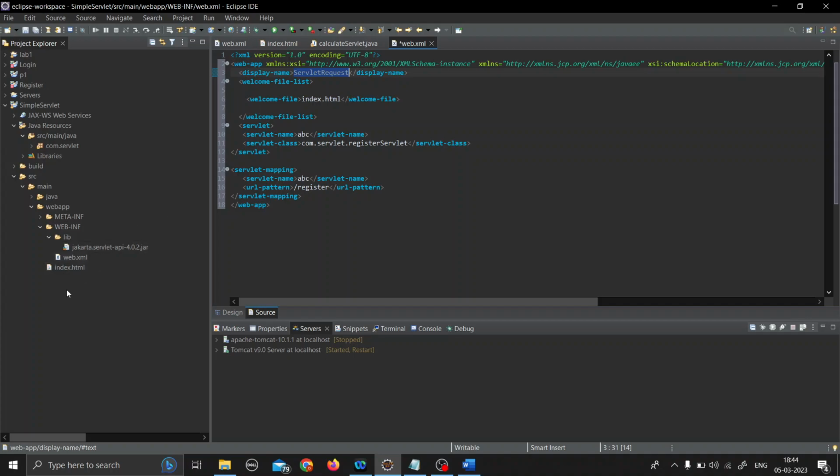So I can have multiple files on loading which should be loaded as a home screen. So that is a welcome file, and that can be put inside the welcome file list. Next, the second thing is you should have a servlet. What is the servlet name? Any name I want to give, anything, just a name. I can give any name here.